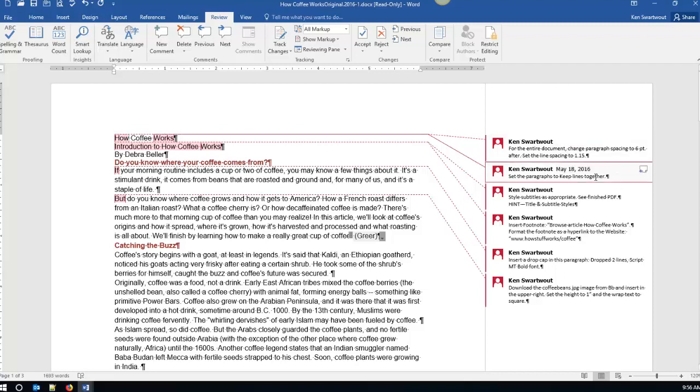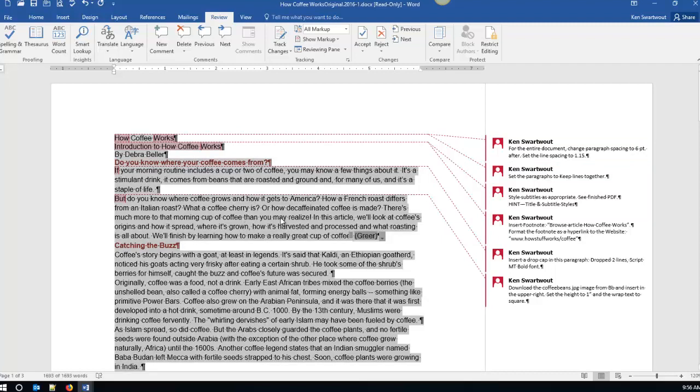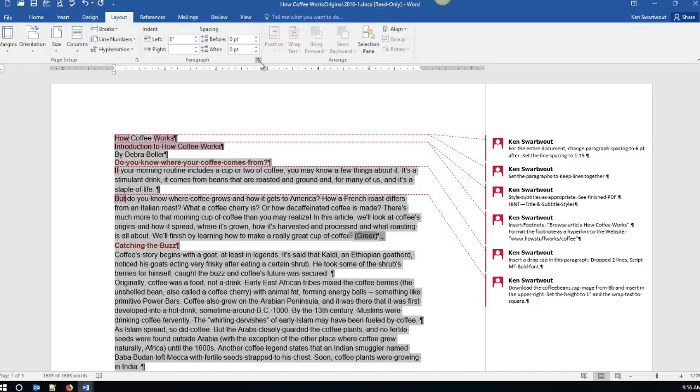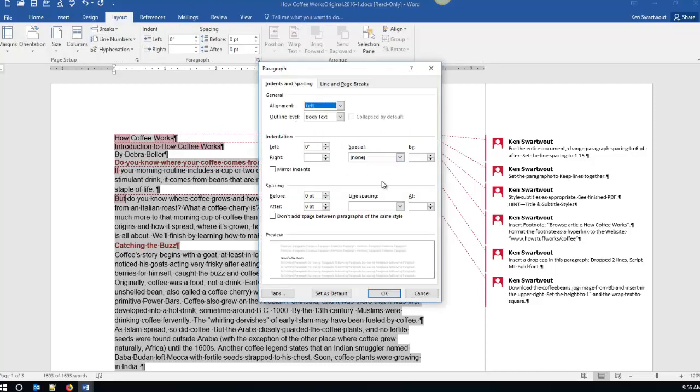For the entire document, change the paragraph spacing to 6 point after. Let's also do 0 before and set the line spacing to 1.15. So I'm going to select all the text in my document. Control A is an easy way to do that. This sounds like I'm going to take a trip over to the paragraph dialog box. We'll go 0 before, 6 after.